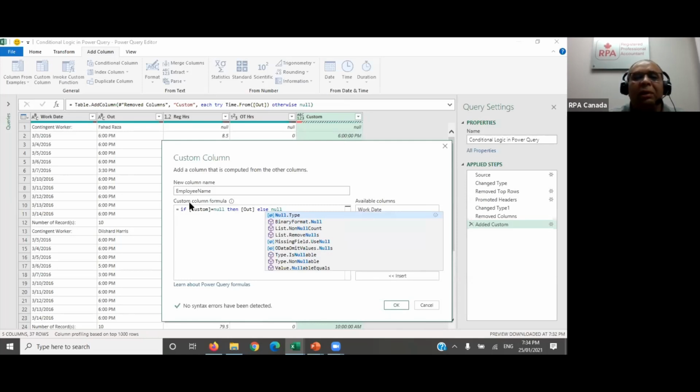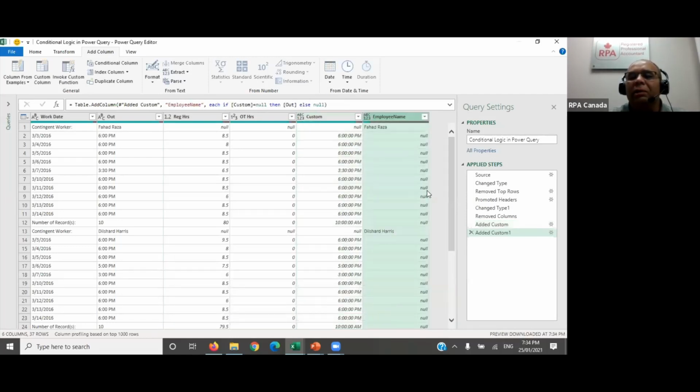Okay, I hope you got it. That if the custom column is equal to null, then give me the value from the out. And if this one is not null, then in the new column, which is going to be employee ID or employee name, just return me null. And that's it. And go ahead and click OK. So here it is now. This was null. It gave me employee name. This was not null. It gave me null because I don't need to repeat the time over here. If I repeat name and the time over here again, then what's the difference between this column and this column?